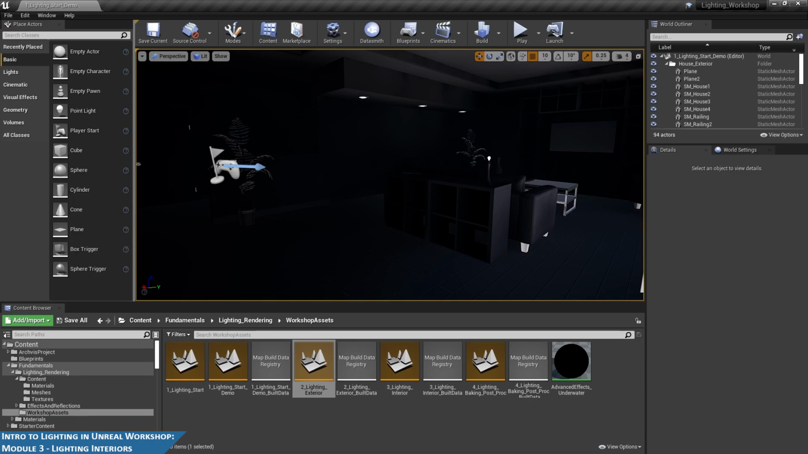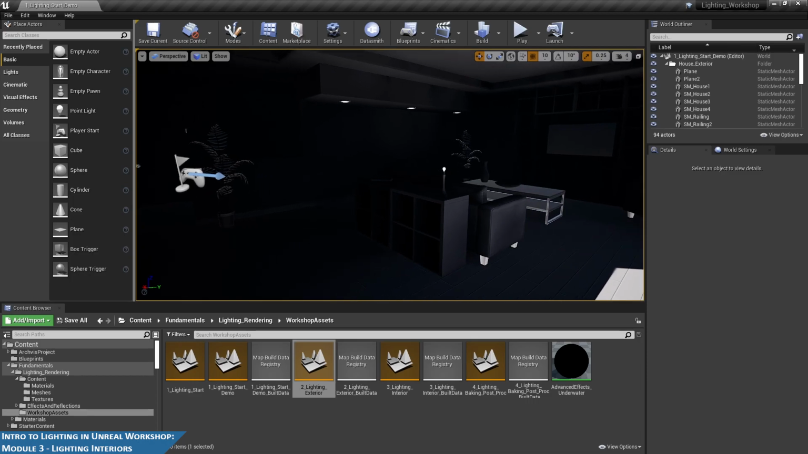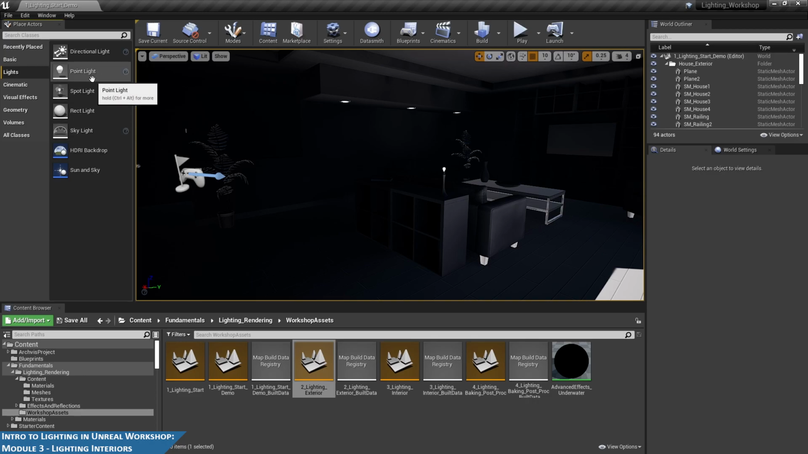So the first thing we want to do is go ahead and create some more lights. And the lights that we want to create, you can actually go to the place actors here, go to lights, and we want to begin probably with just a good old point light.